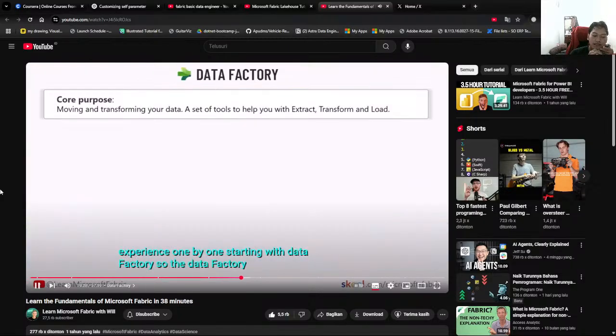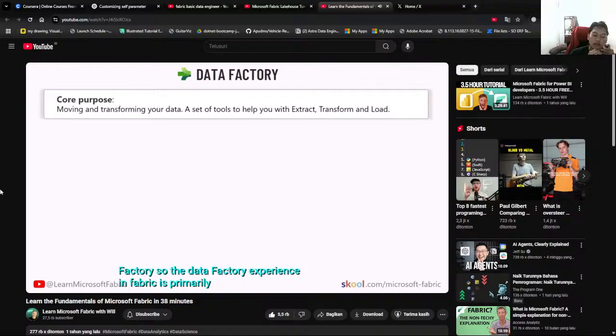So the Data Factory experience in Fabric is primarily focused on moving and transforming your data. And a core use case is using Data Factory to get new data into Fabric, perhaps from an external API or by connecting to one of your organizational systems. You could describe the Data Factory experience as a set of tools to help you with extract, transform, and load functions. Now it's built for enterprise scale too. So if you have a lot of data or a high frequency of refresh, then this shouldn't be a problem.